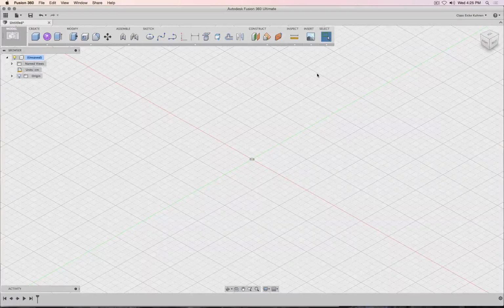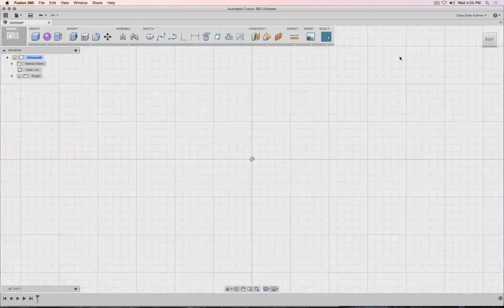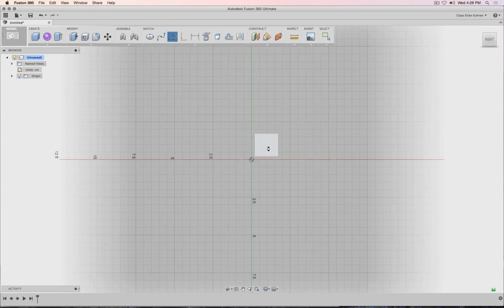So let's take a look at how we can build a table that is made out of one sheet of bent plywood. That means the legs are fused into the tabletop. I'm going to a right view. Everything is set to centimeters. Create myself a new sketch here.